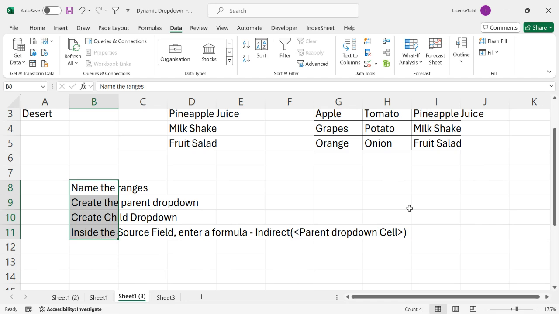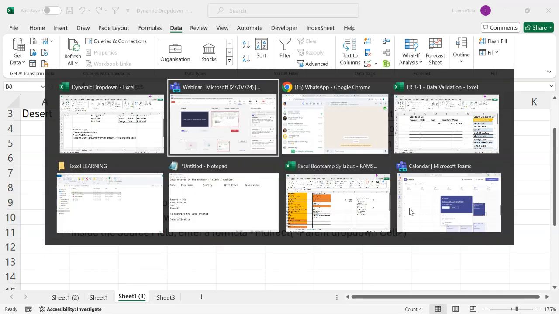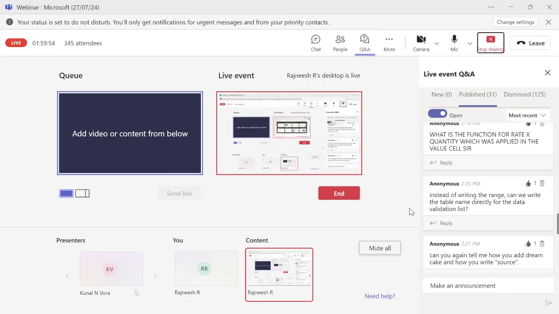So two things we have learned now. We have learned the INDIRECT function and dynamic drop down. Though it's not very much used, you should understand these functions are available.